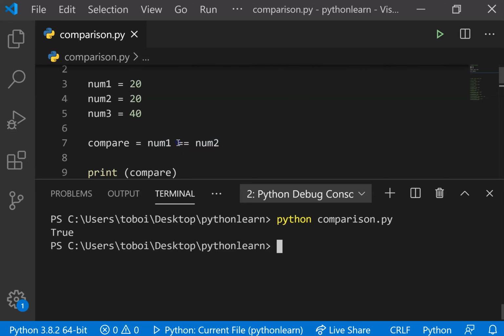Do not confuse the equal to with this assignment. So in programming and in Python, this is how you check if something is equal to another thing. You use this double equal sign. Using a single sign is assignment. So basically, I'm assigning the value of comparing these two into this variable.